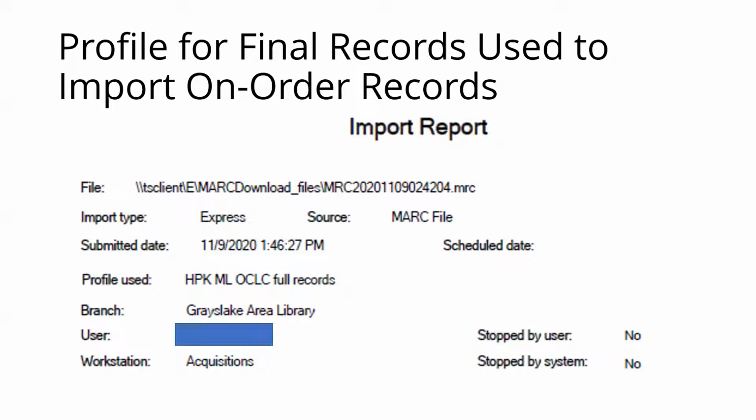So this is not an error message. However, there are times when staff accidentally use the wrong import profile. So you can see that the profile used is for a different library. This is HPK for Highland Park rather than for the branch that was importing the records, Grays Lake. So this can cause some problems, like if you used a full level record import profile to import the on order records, the on order records would overlay final records. So if this happens, please do contact the help desk so that I can help you sort out that issue and make sure that we get those final records imported again.